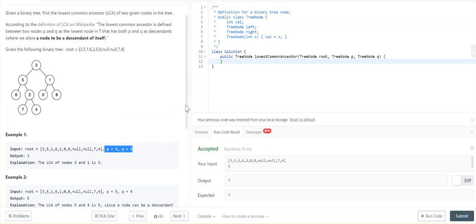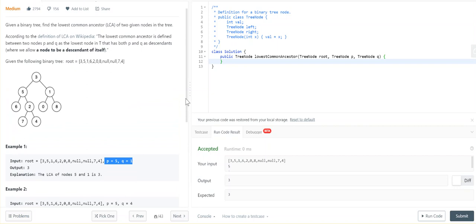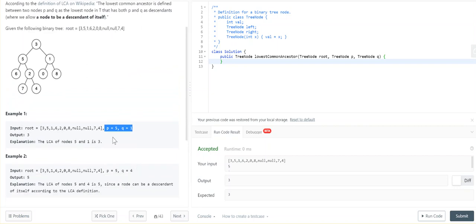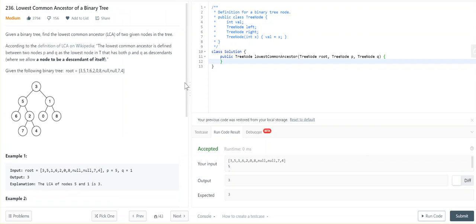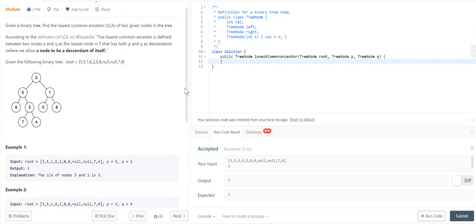If it is a binary search tree, we can use the ordering characteristics. Given two numbers, if both are greater than the root, then we can search in the right subtree, and if both values are lesser than the root's value, then we can search in the left subtree. If one value lies in the left and the other in the right subtree, then the root is the lowest common ancestor. But this is a binary tree, not a binary search tree. So how do we do that? We can do it through recursion.